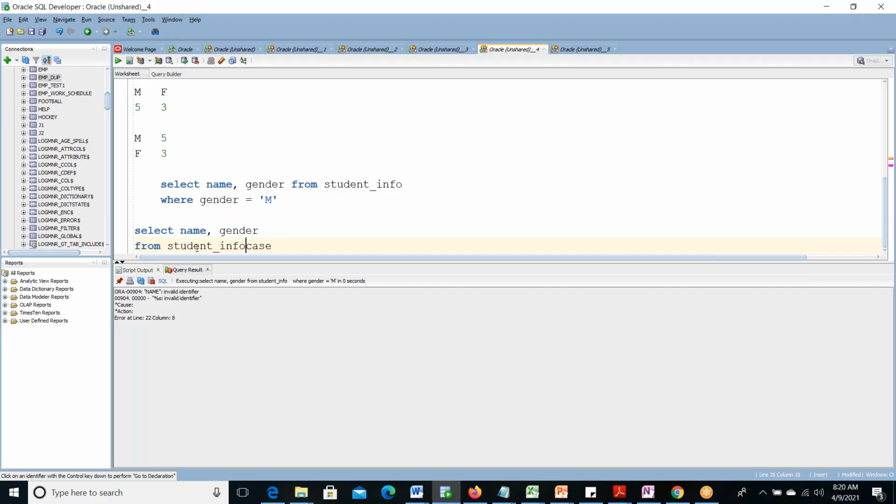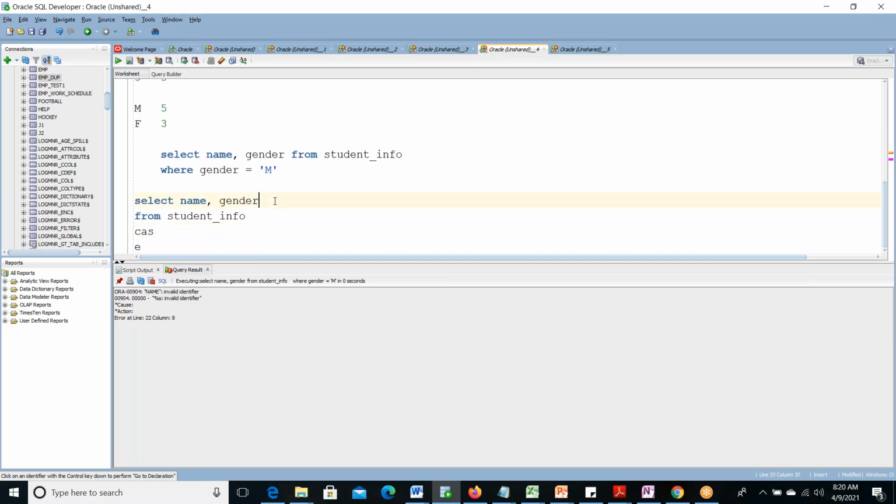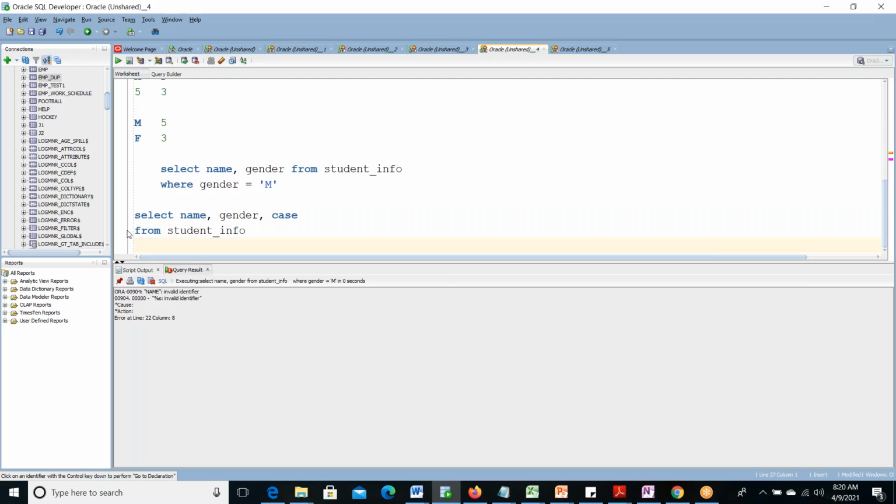Next, CASE. Next line, CASE. If you will write it in select only, you can write it; that will be one column only. Here only you can write. If you get confused, then we can make a separate line.